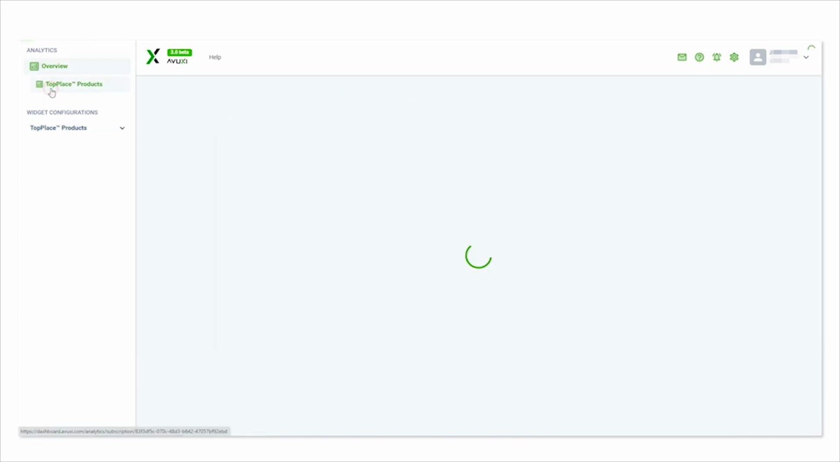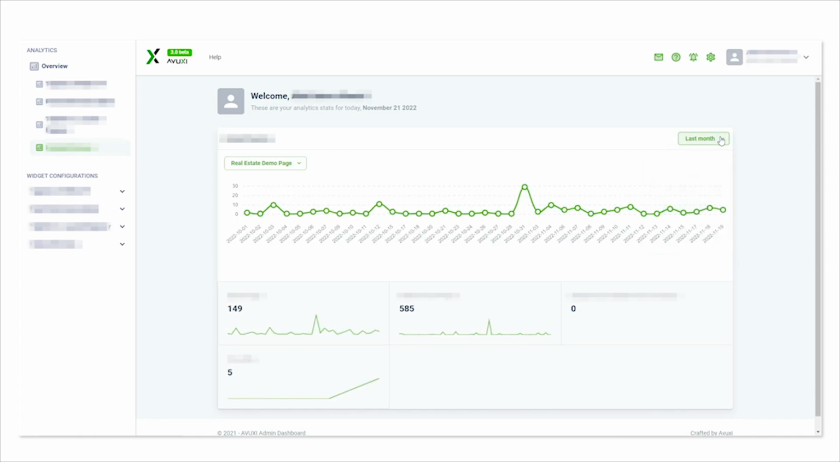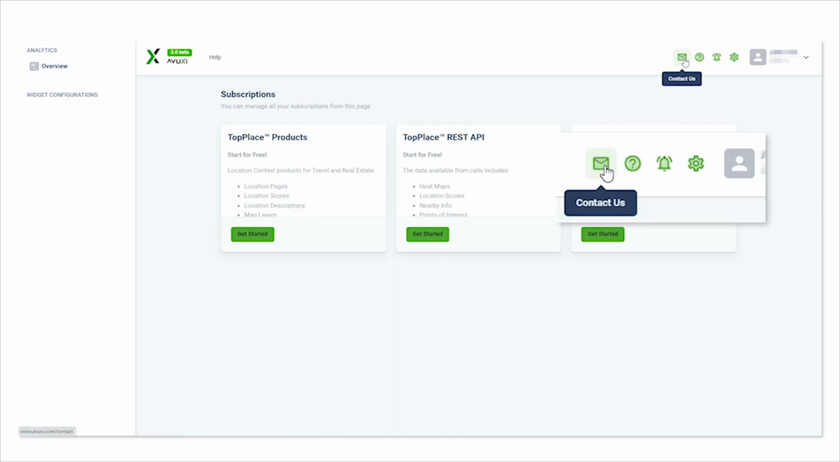In Analytics, you will see the usage of your TopPlace location products. Click Help and Support for more detailed information about the dashboard and TopPlace products.